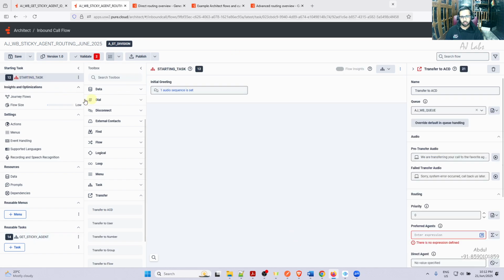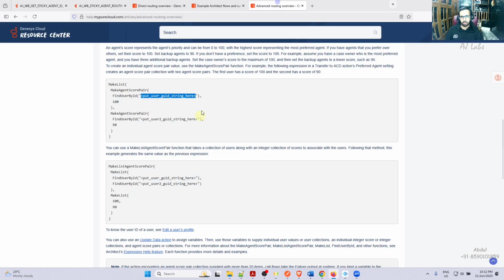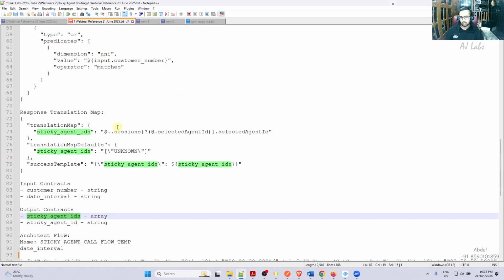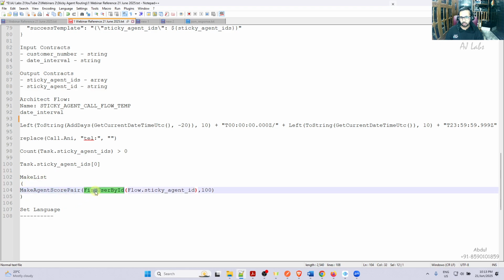So I can come back here, then use an expression based on this official documentation. They are saying this is how you create an agent ID. There are two agents here; in my case, only one. So find user by user ID, put the GUID or agent ID here. Instead of hard coding the agent ID, we have an expression to use, I mean a variable. That is what this is all about. Make list, agent score pair, find user by user ID, flow.sticky agent ID, 100. So this flow.sticky agent ID will always get the last customer ID and then try to route the call.